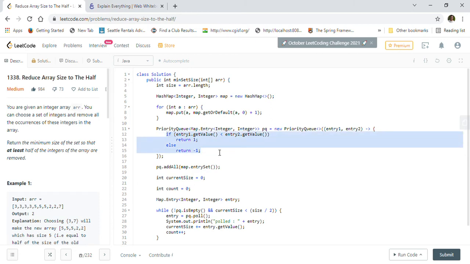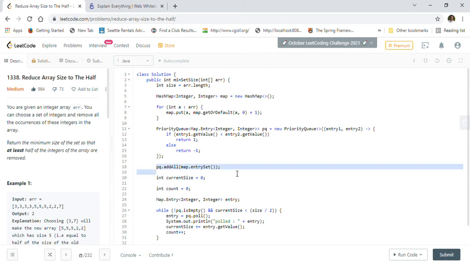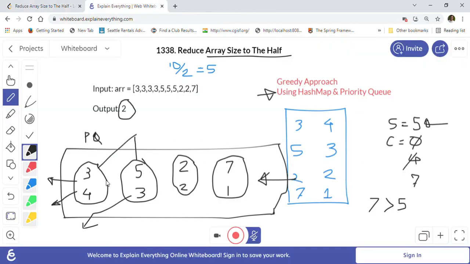This is the way we can use a lambda expression here: entry1, entry2, and if entry1.getValue is less than entry2.getValue, then we return 1, otherwise -1. This is the way we can create a comparator for the priority queue, based on which the priority queue decides how to sort the elements. After that we just add all the map entries into our priority queue using the addAll method. Basically we have added all of these.